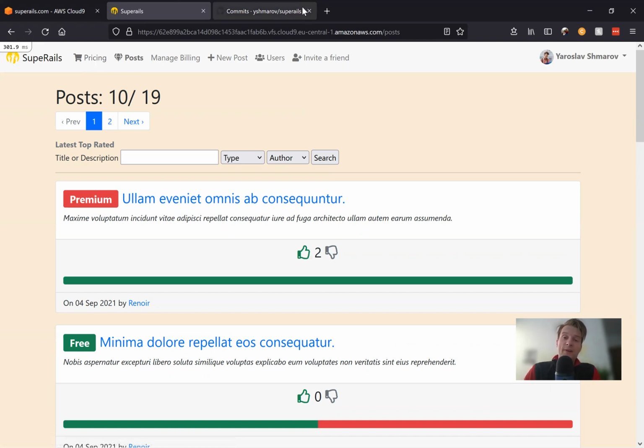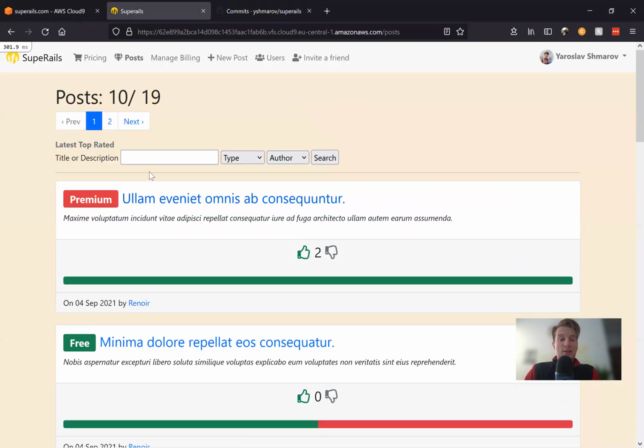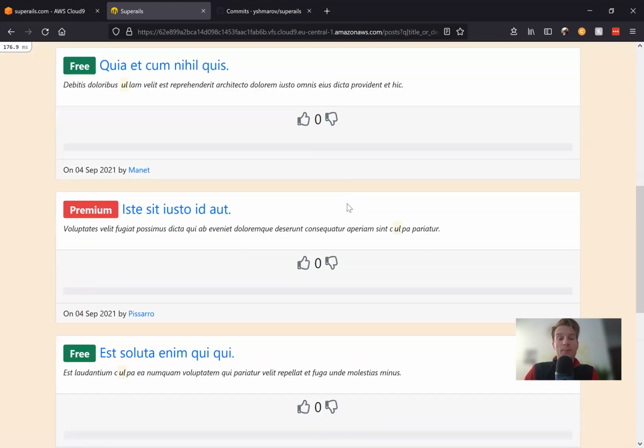So if I go into the repository and have a look at the last commits, we've added highlight in search results. So if we search something like UL, we see UL highlighted inside the search in the titles and the descriptions of posts that contain UL.